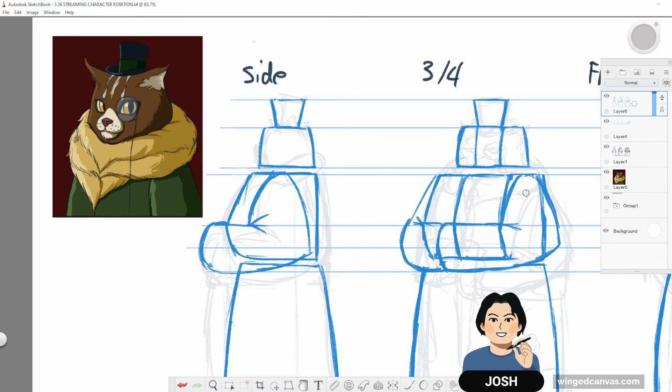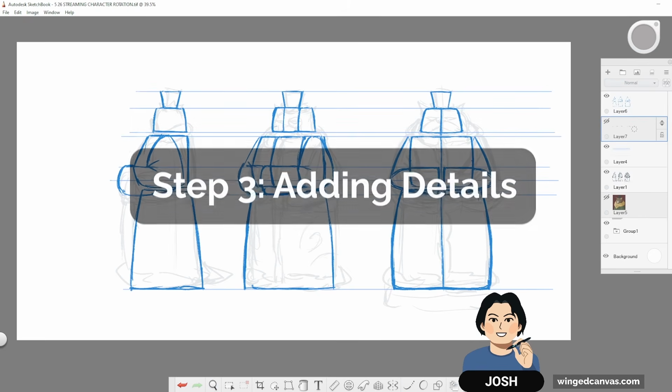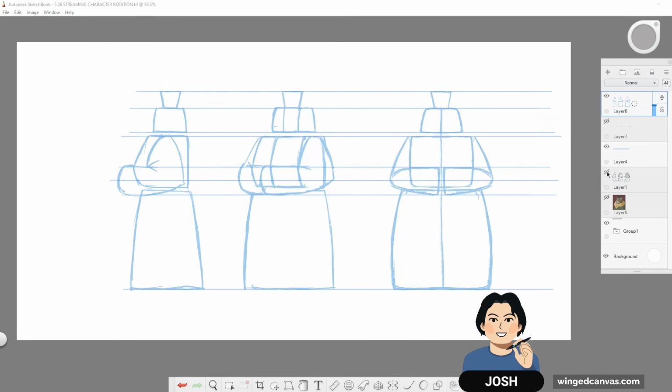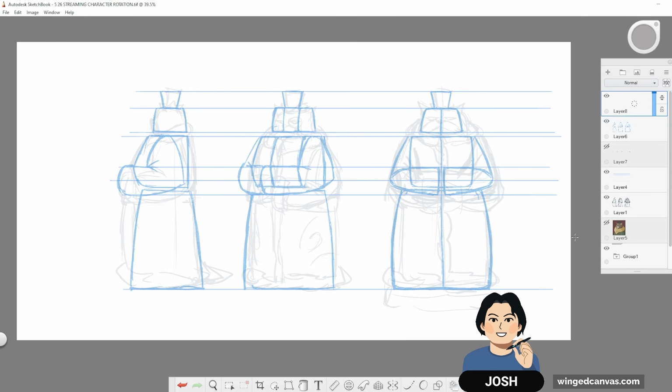I'm just going to keep it roughly the same size. So this is what we have, and now I'm going to lower the opacity of the guidelines because I don't want it to stand out too much. And now I'm just going to start putting some details on top of it.